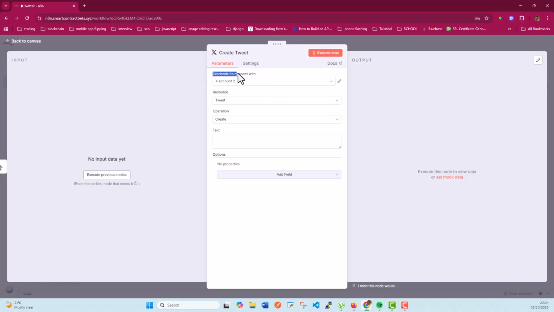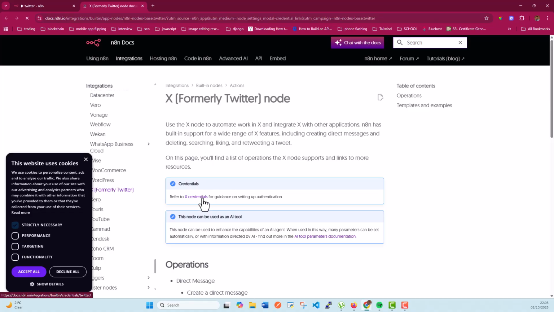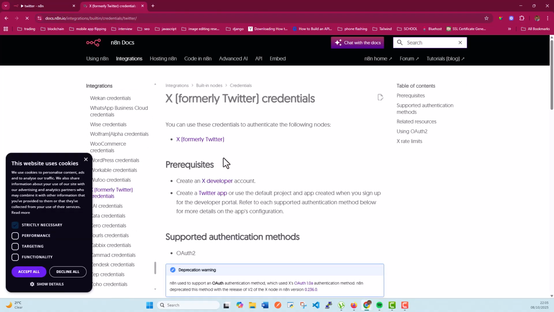Here you can see the first thing that we have here is credentials to connect with. So basically here what we need to do is to create our credentials, and this is what I'm going to show you. So if you come right here under the documents section, we have the documentation on how we can create this. So here I'm just going to go directly to this section which talks about X credentials. And we have the prerequisites here. It says the first thing that you need to have is an X developer account, which I assume you already have. And then the next thing is to create a Twitter app inside the X developer account.